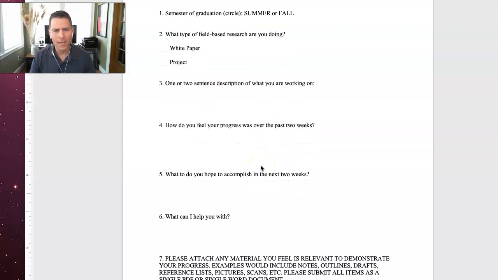Number 4, that's a reflection piece. You're going to reflect on how you feel your progress was over the past 2 weeks. Did it go well? Did it not go well? Be honest with yourself. There's no points off on that. Just really take a moment to see if things went as planned, and are you satisfied with your progress? And it's always nice to kind of reflect on that.